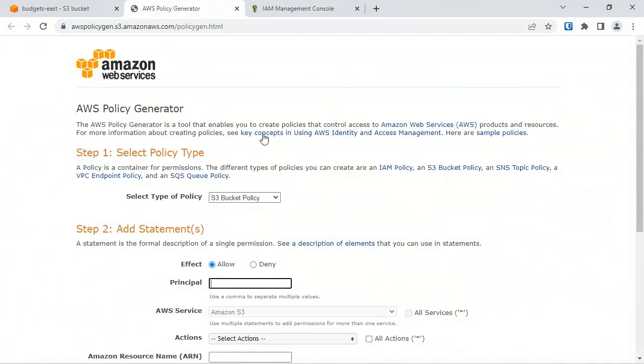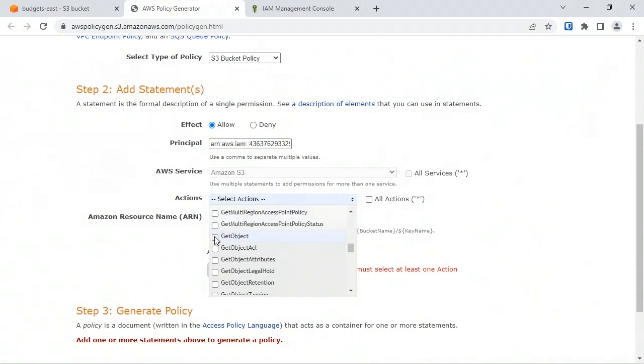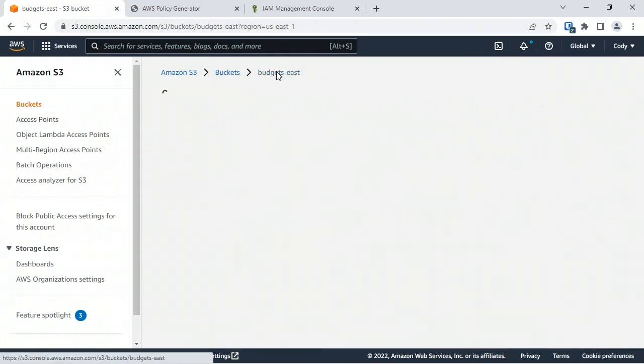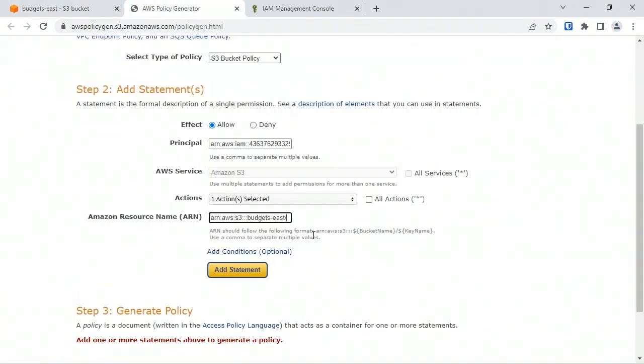And so when we're generating the policy, the principal does not have to be a wildcard of everybody. It could be another AWS account ID. In this case, it's an IAM user within an AWS account, the current one. And once again, we would choose the appropriate actions, such as get object, and we would specify the ARN, in this case, let's say, to our bucket again. So back in the properties of our bucket, budgets east, just copy that ARN again, paste it in, maybe put in a slash asterisk for all of the objects in it.